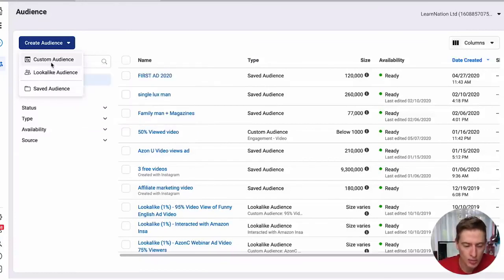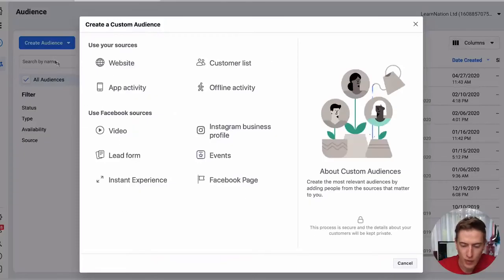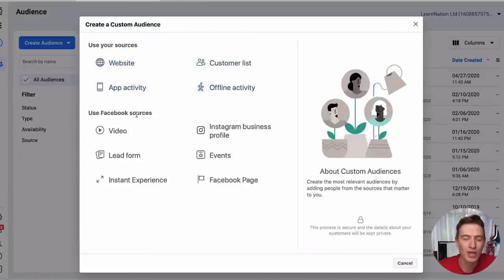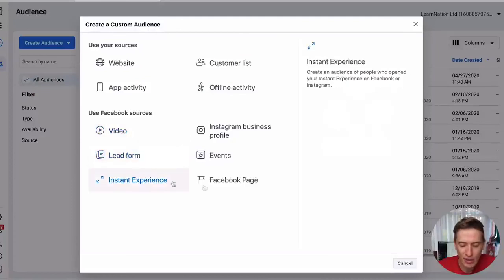So we're gonna do a custom audience. And there's a few different types. You've got website traffic, app activity, offline activity, customer list, or you can use Facebook sources for video, lead form, instant experience, Facebook page, events, and Instagram business profile, okay?